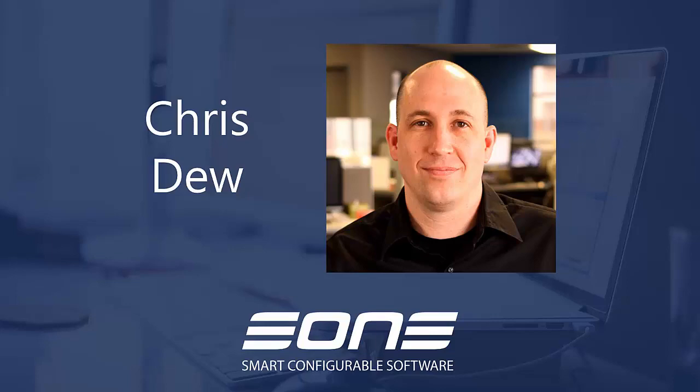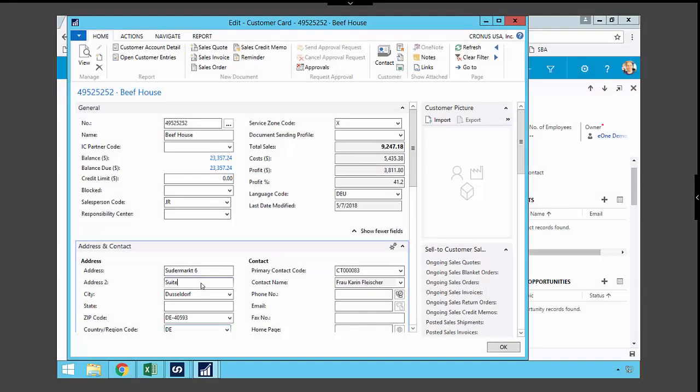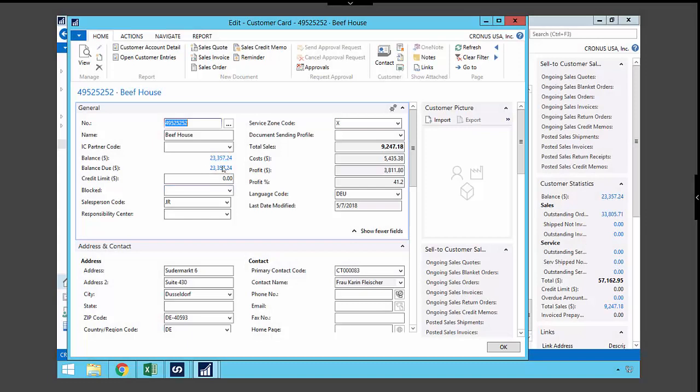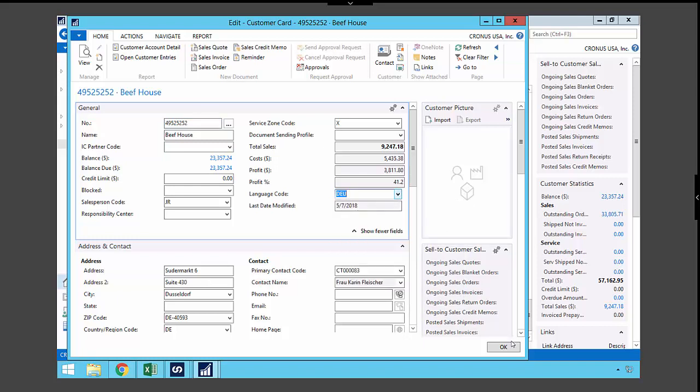Starting inside of Dynamics NAV, you can see I have a customer record open, and I will make a simple change to this address by adding a suite number to the second address field. I want to point out two distinct properties of this customer. You can see that there is a balance due, and additionally we have a language that's been specified as German inside of NAV. Now we will jump inside of Dynamics 365 and see the changes to this address as well as the other information.